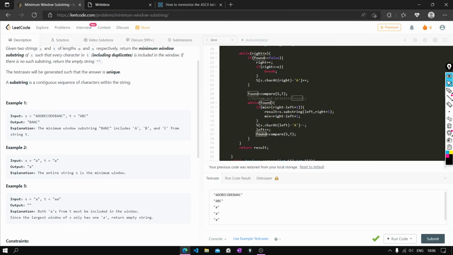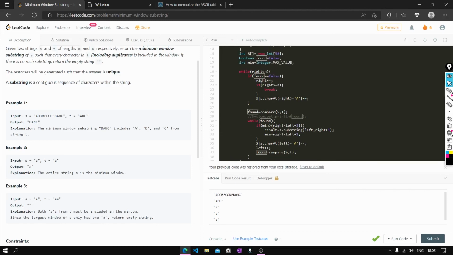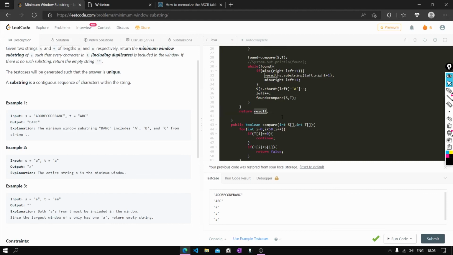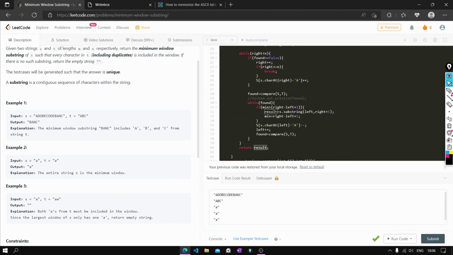If I have found this again, if it's still possible, then we'll do it again. Then we'll compare our left pointer again. And at the end, we'll just return our answer, because in the end we'll have this result out.